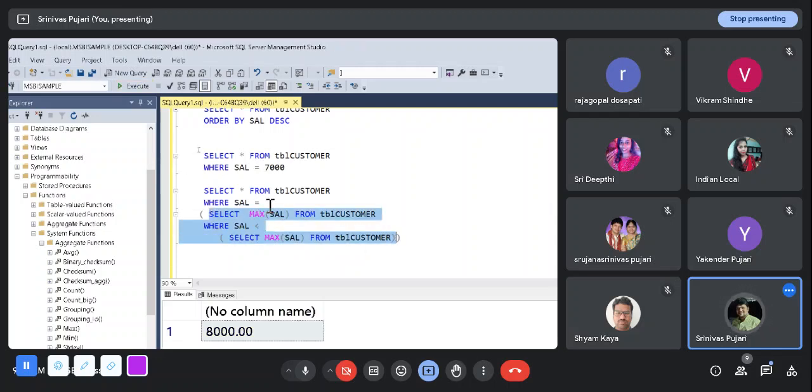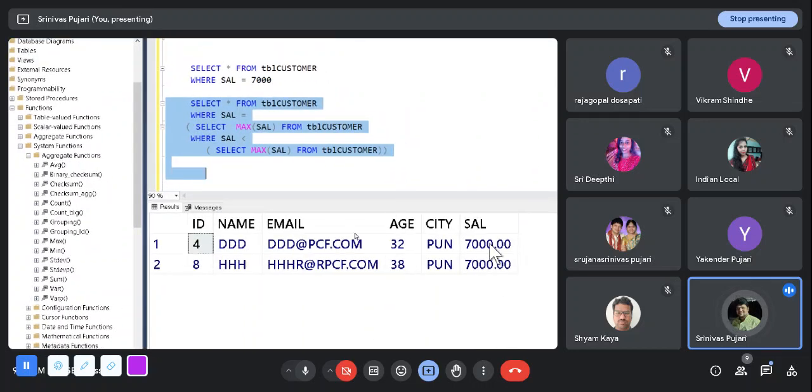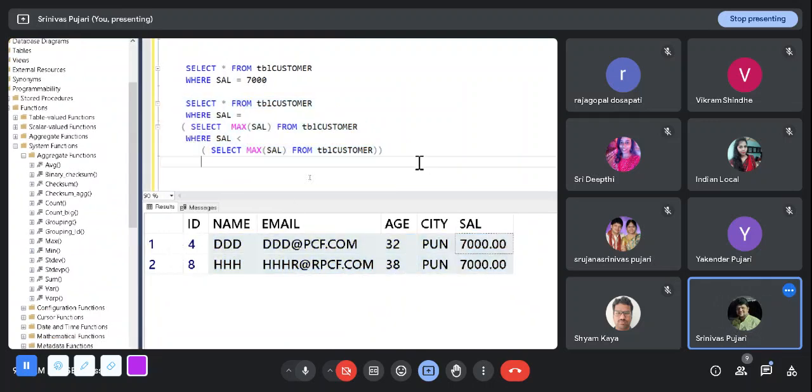So here, if you give 7,000, these are the records we should get. That was the manual work, but here whenever the data is changed, it will change dynamically. This way you can find the second highest salary. Is that clear, guys? The problem with this query is, if you want to find out the fifth highest salary, how can we write this?